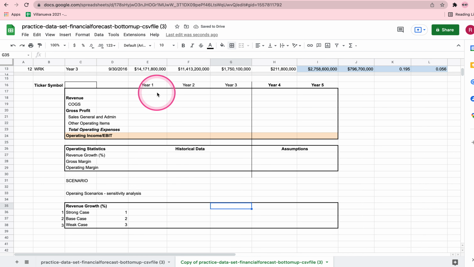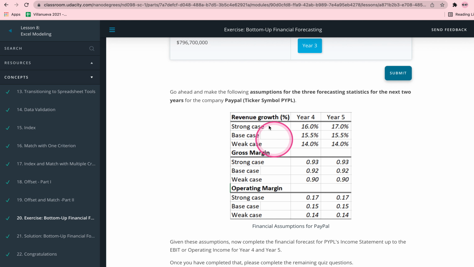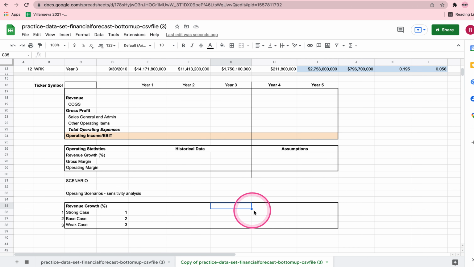All right, so we will need the assumptions. We are provided with the data for the assumptions of year 4 and year 5. You will get this from Udacity. So for the revenue growth, they have this data for year 4 and year 5. We will put that into our Excel. So revenue growth strong case is 16%.